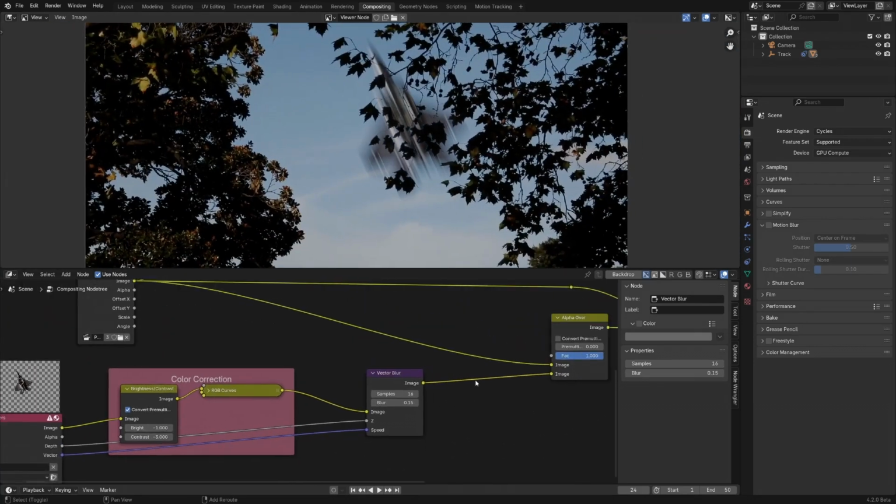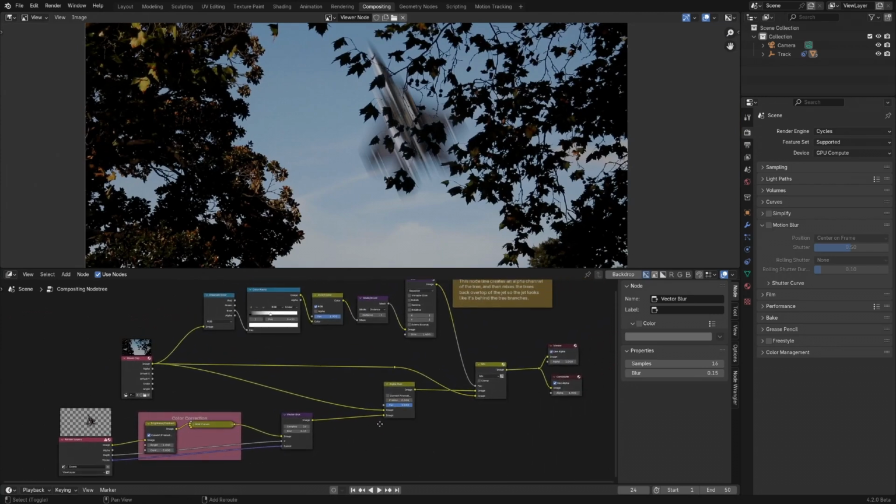So that's how easy it is to add motion blur, and it's entirely up to you what would work best for your scene, to add it in compositing or to just render it into the 3D.